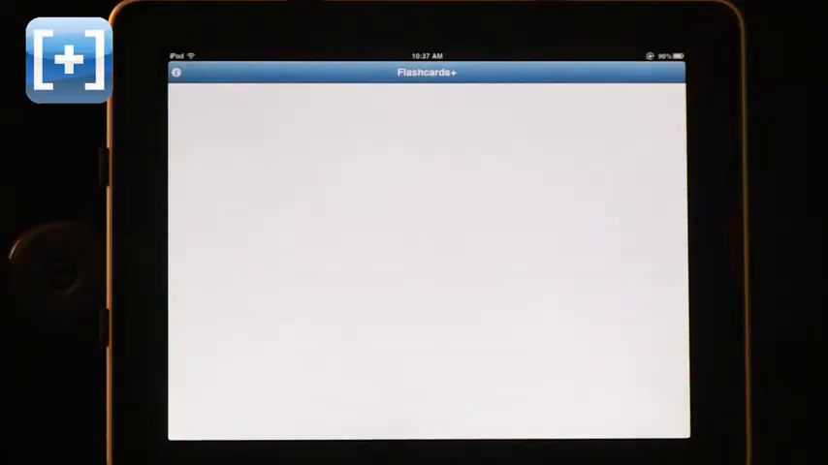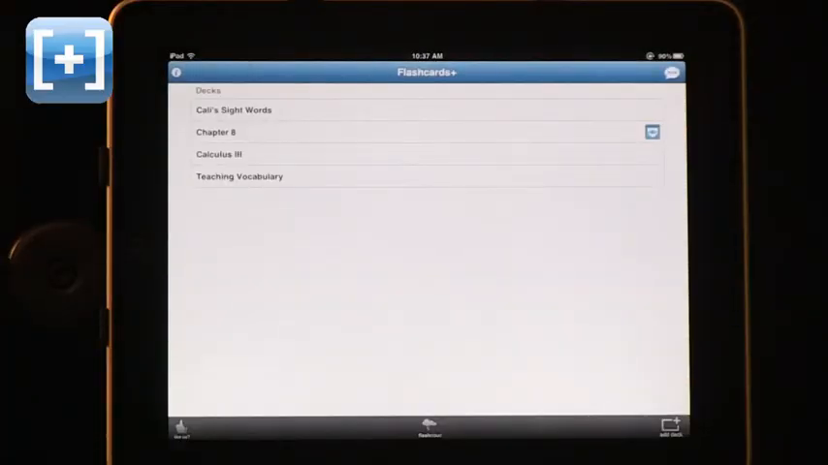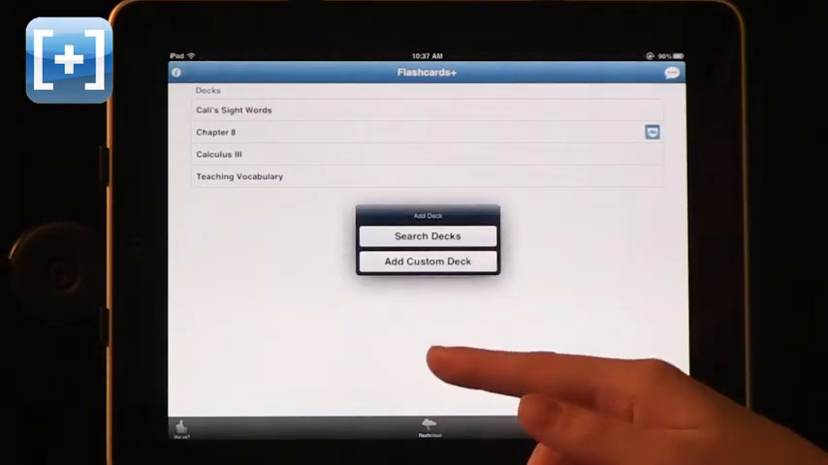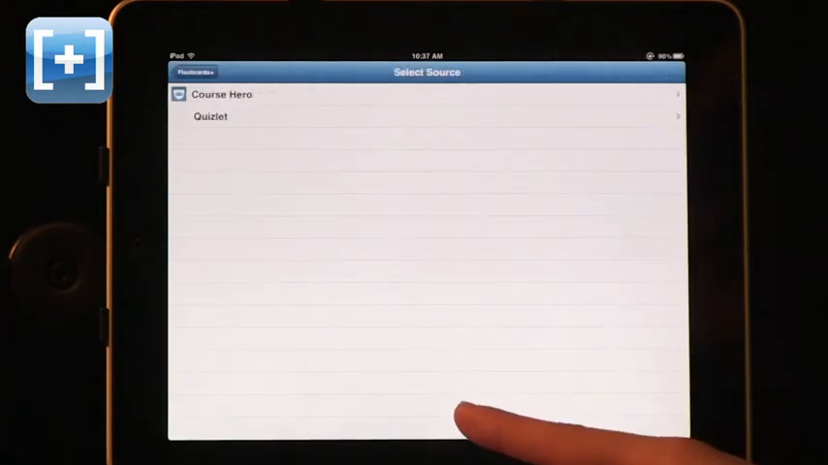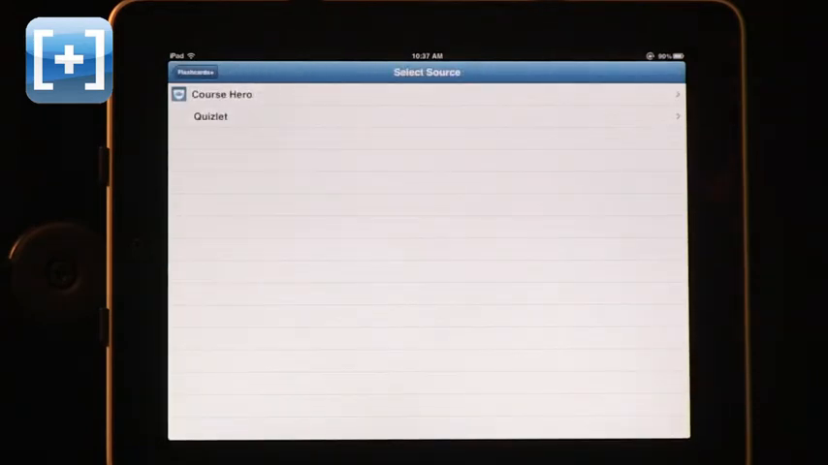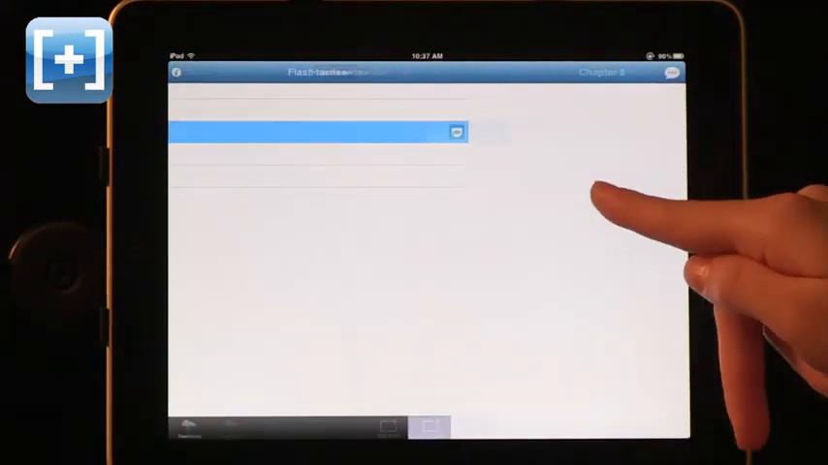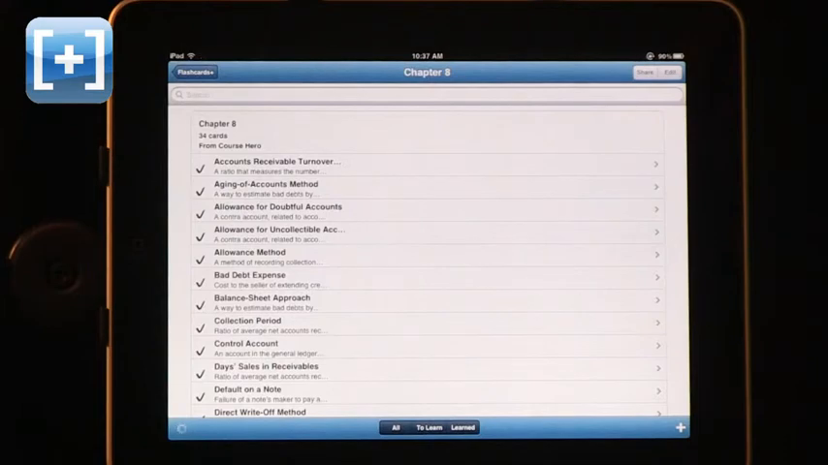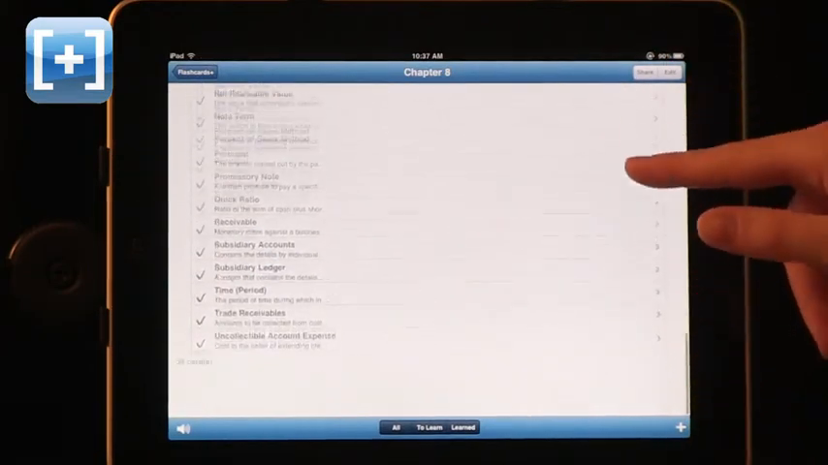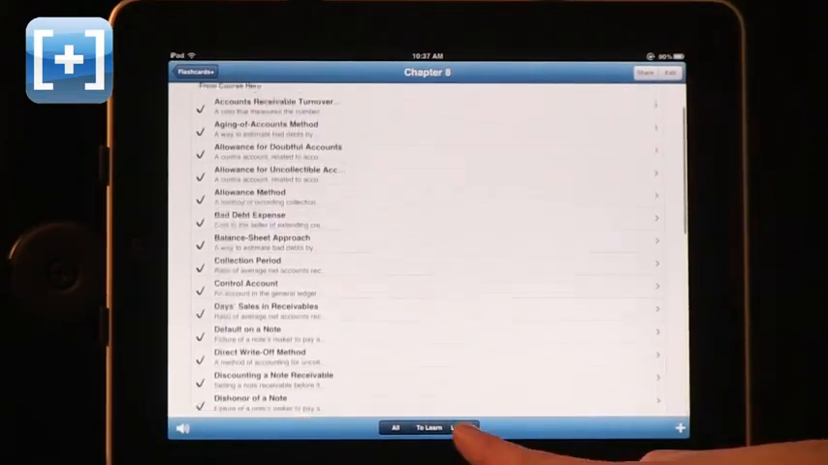The final study app we're going to visit today is Flashcards, and the Flashcard app works by adding decks. You can create your own deck. You can also search decks through Course Hero or Quizlet, which are websites that other individuals upload decks to. When you're studying, we have check marks to see which cards you'd like to include while you're studying.